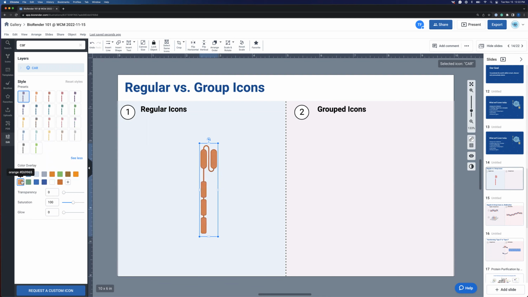Or you can overlay your icon as well with a certain color. Think of it as like a piece of colored cellophane that you would just be placing on top of it. So my entire icon will be overlaid by that color. And down below, we also have some properties that you can work with, such as the transparency, the saturation of my colors, as well as the glow of the icon as well.